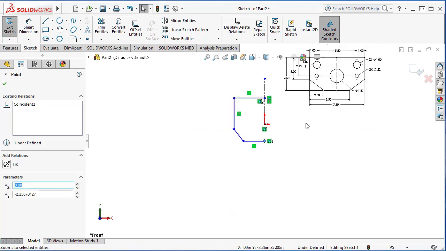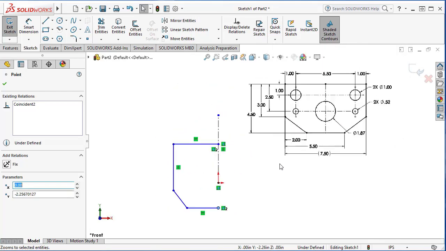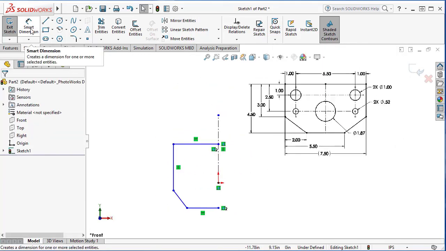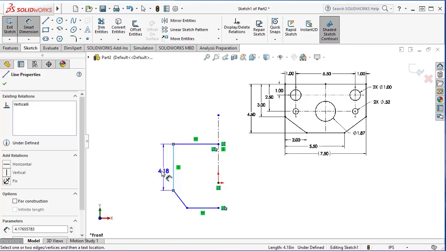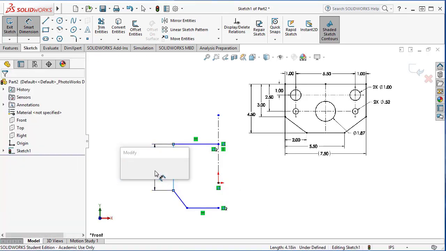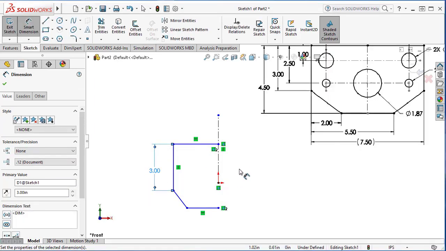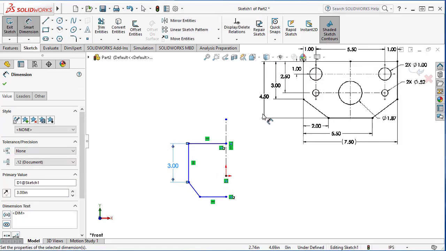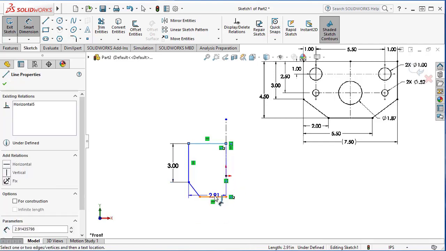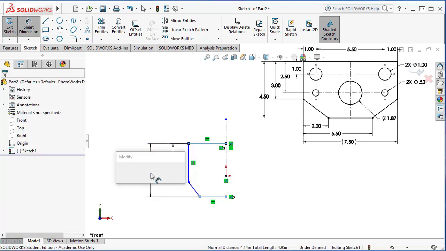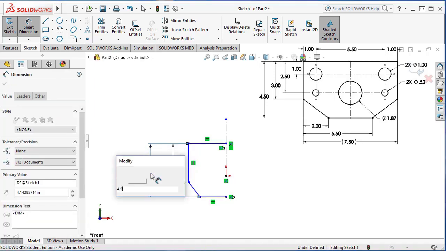Now I need to add a dimension, so use the Smart Dimension tool. Let's add vertically first. So this one is 3 inches, and the overall height is 4.5. So select the top line, select the bottom line, move your cursor here, click on it, and type in 4.5.